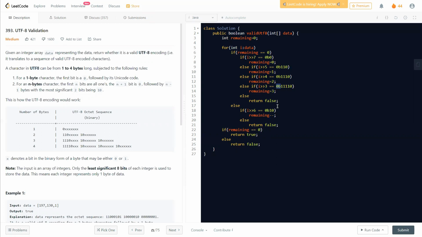If you're looking for its complexity, the time complexity is simply order of n. The n here refers to the data array. And in terms of space complexity, we are using only one additional space, that's the remaining integer that is stored. So that's order of one. That's how you can solve this.